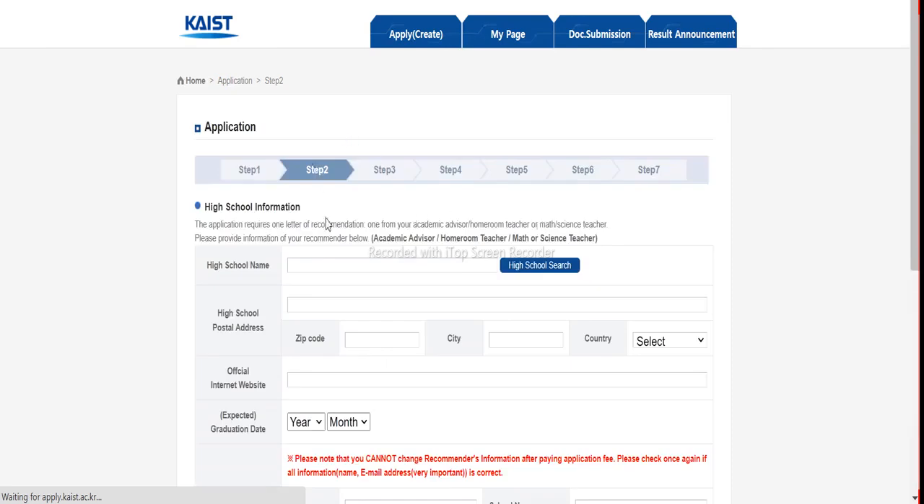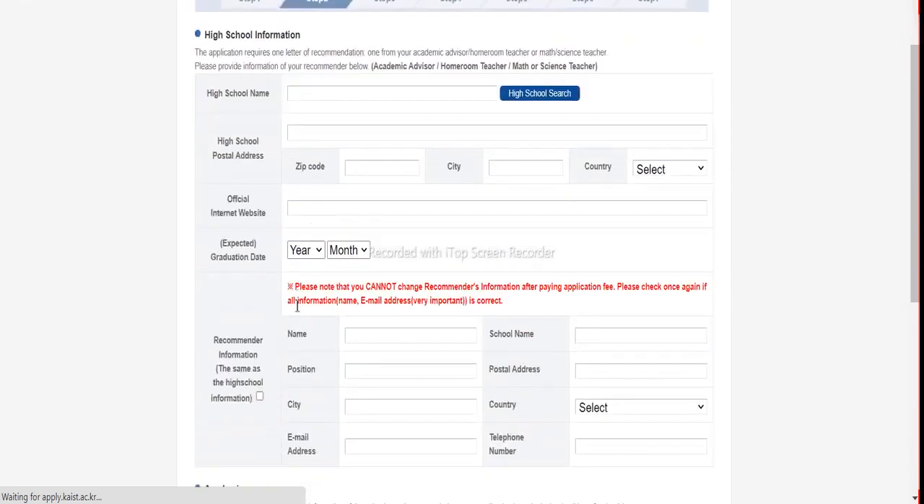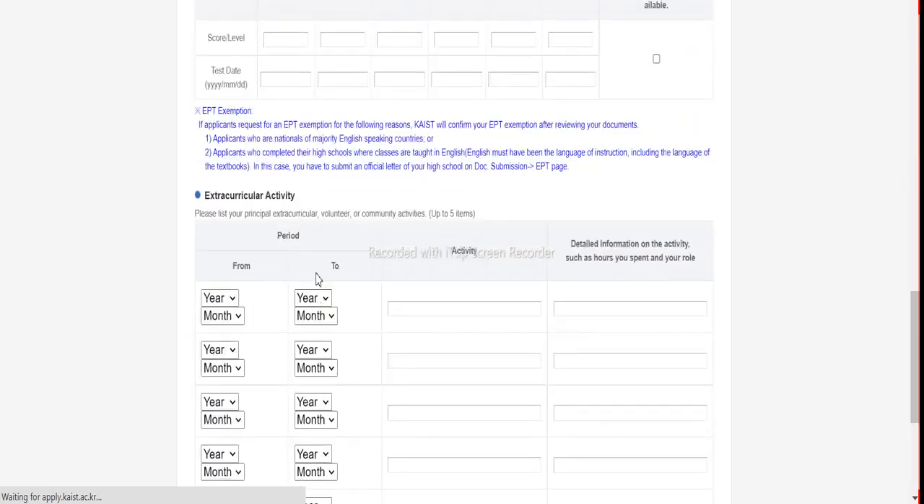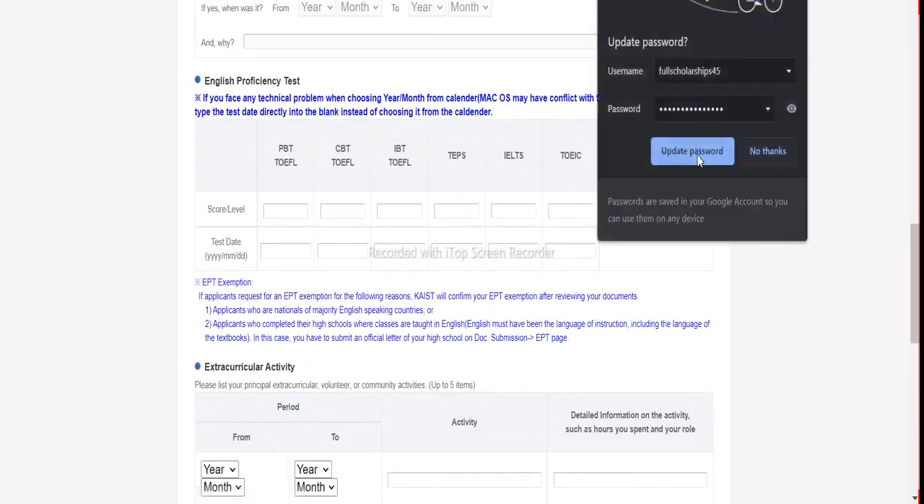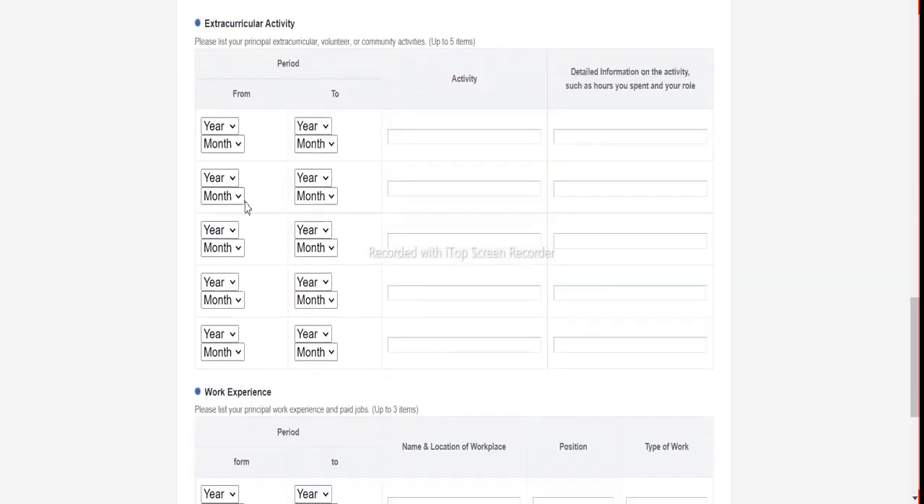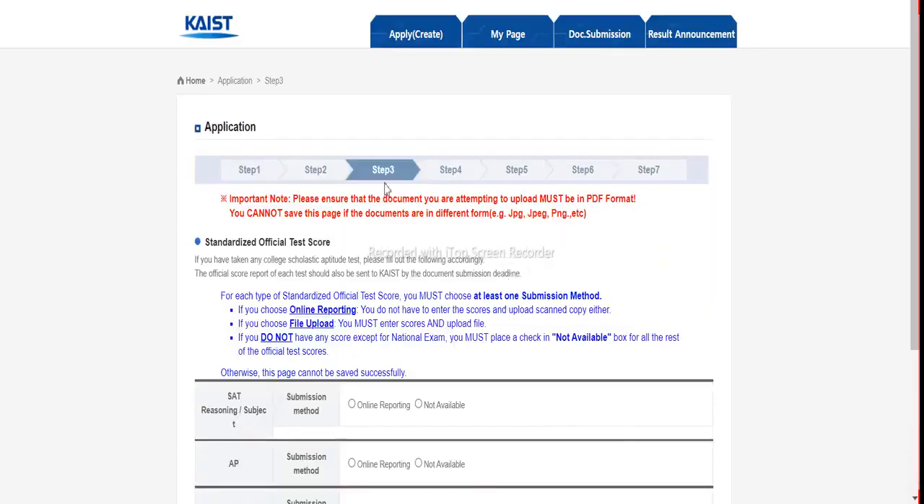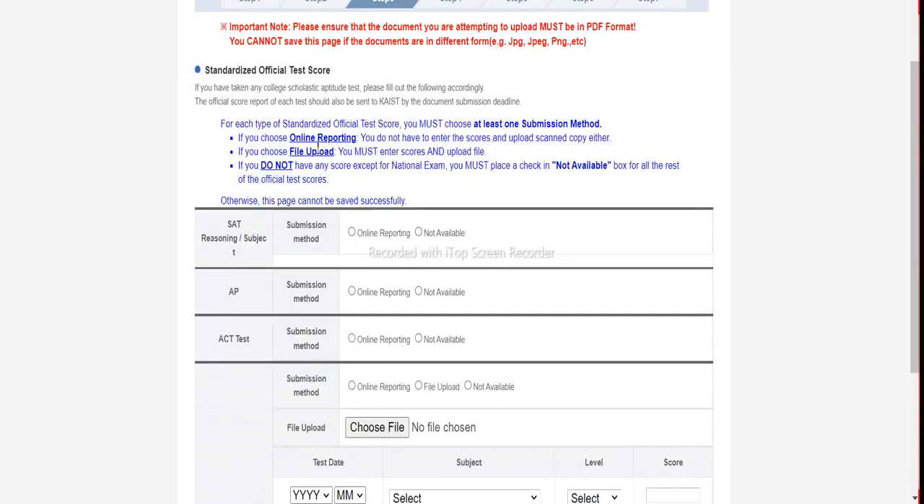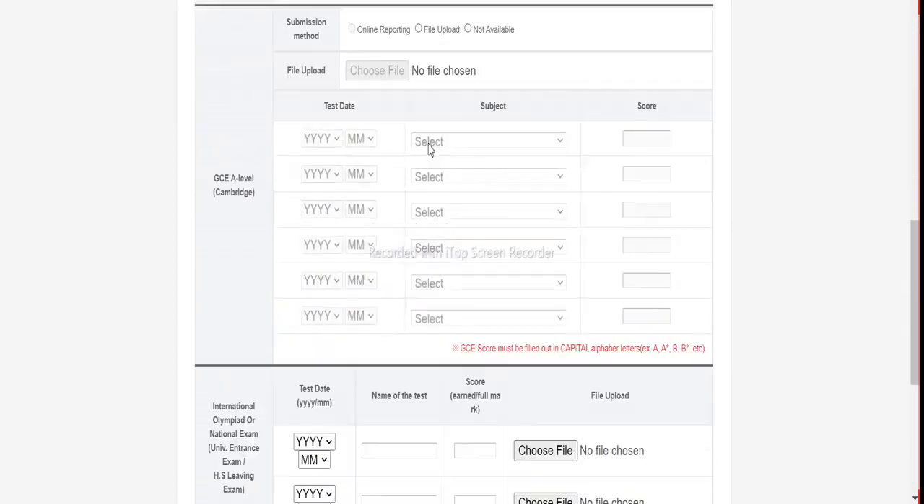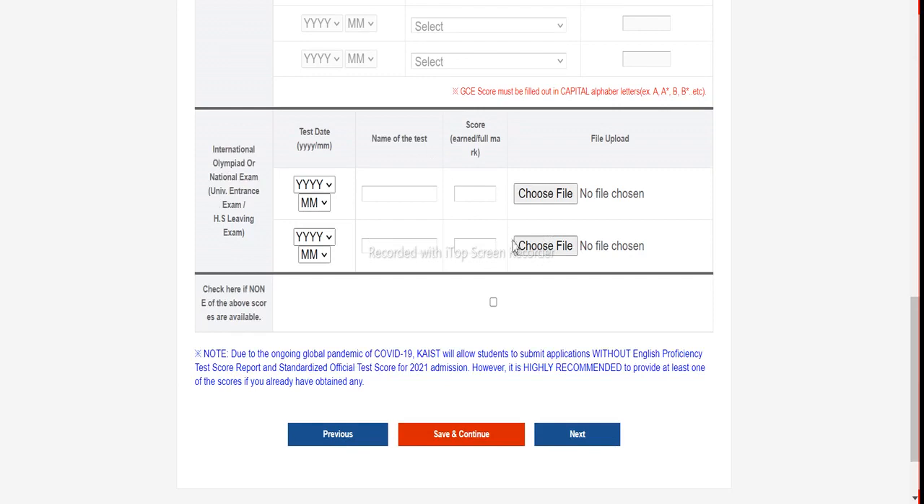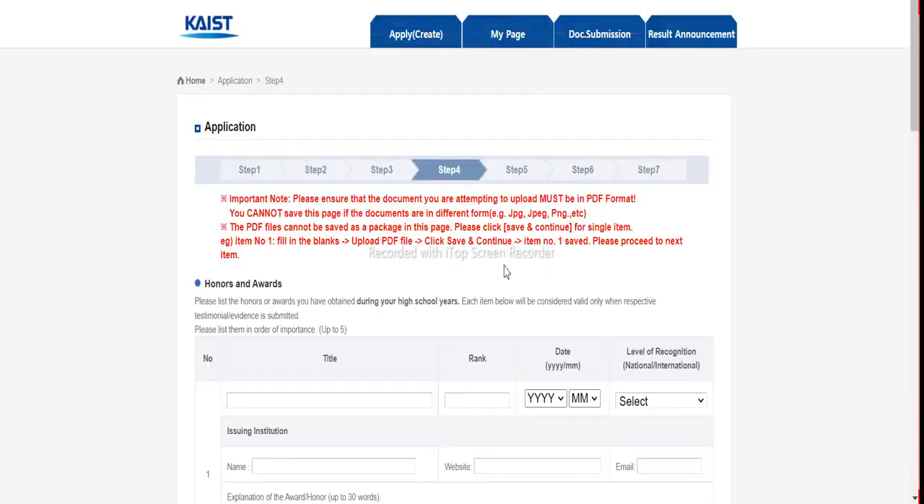This will take you to step 2, where you submit the high school details and other details, then the English proficiency scores, extracurricular activities, and work experiences. Once you do that, click on next. This should take us to the next step. Here you can check step 3: standardized test scores, official scores. If you have SAT, ACT tests, GRE, etc., you can submit that, and the National Olympiads if you had any. If you don't have them, you can skip. Then click on next and submit all the required details accordingly.